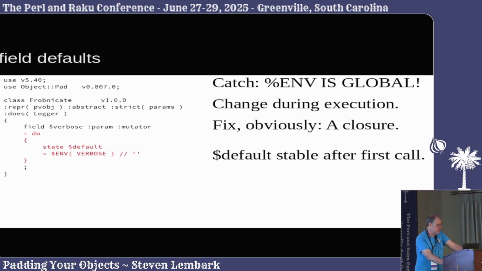Problem here is $ENV{VERBOSE} is global. It can change during my execution, and that'll show up as you're running something and some third class changes verbose in the environment, and all of a sudden you start spewing out debug output you didn't want. So to get a stable version, you can put this, for example, in a do block. By using a state variable, I can have a stable value that gets returned for everything.